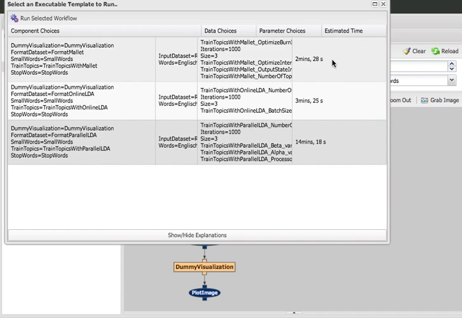Also notice that the system shows the different runtime estimates for these workflows. These estimates are based on modeling historical run data as mentioned earlier. We can go ahead and run a particular workflow.